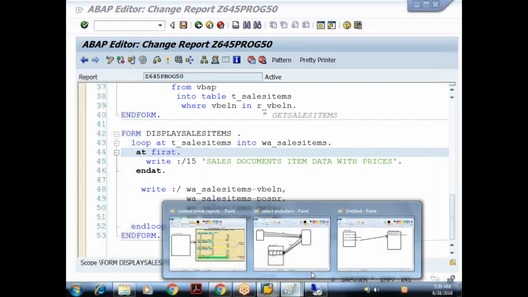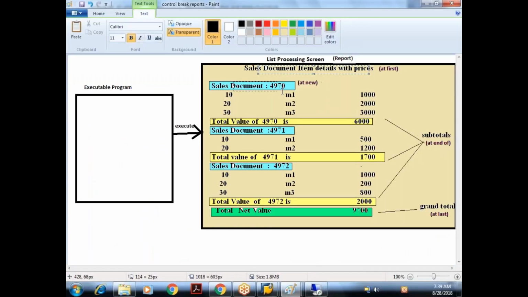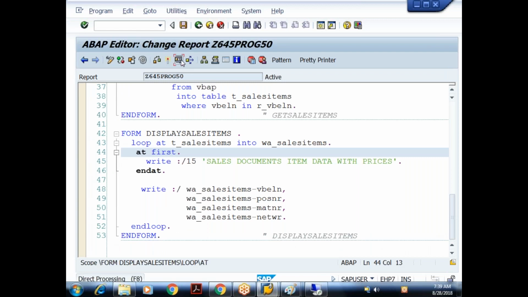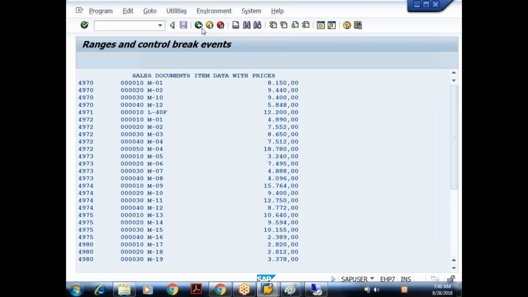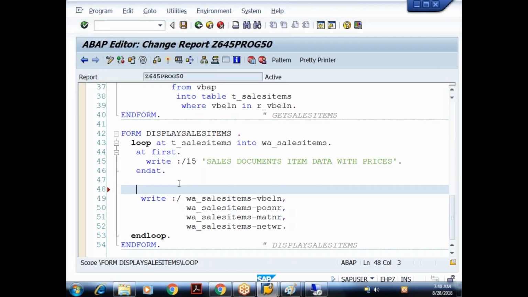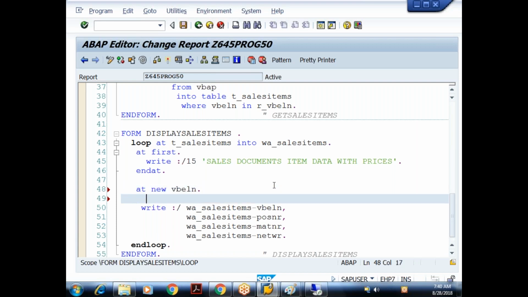Then what is the next requirement here? The sales document should be displayed only once. Here the sales document is getting repeated, but it should be displayed only once. So what I'll do here is use AT NEW VBELN. Here I should not give the work area name, directly I have to give the field. AT NEW VBELN means whenever a new value is encountered for a VBELN, I need to display it.